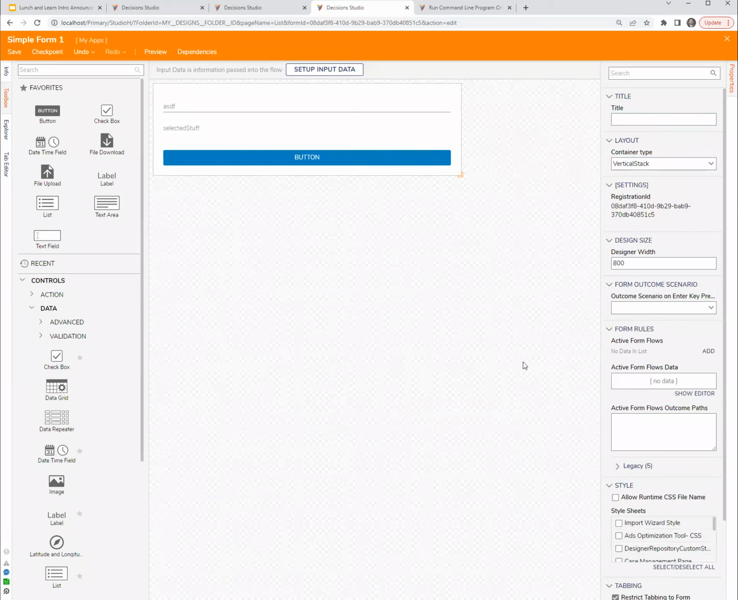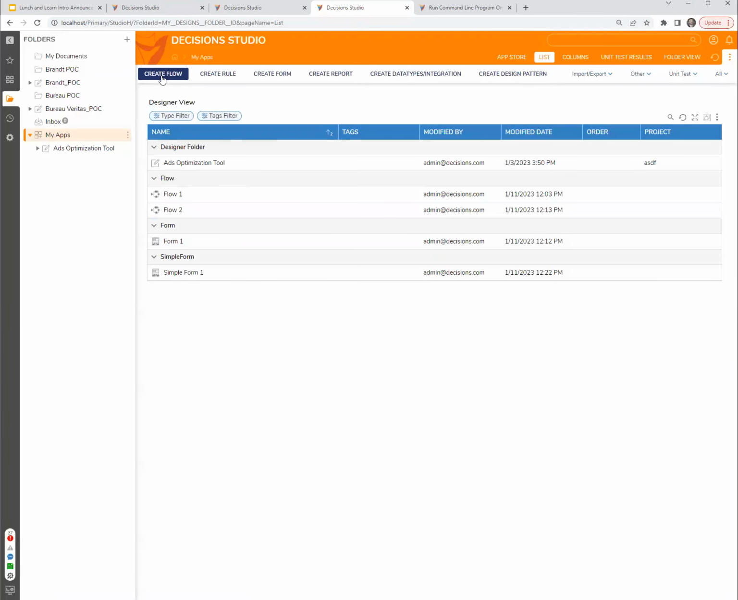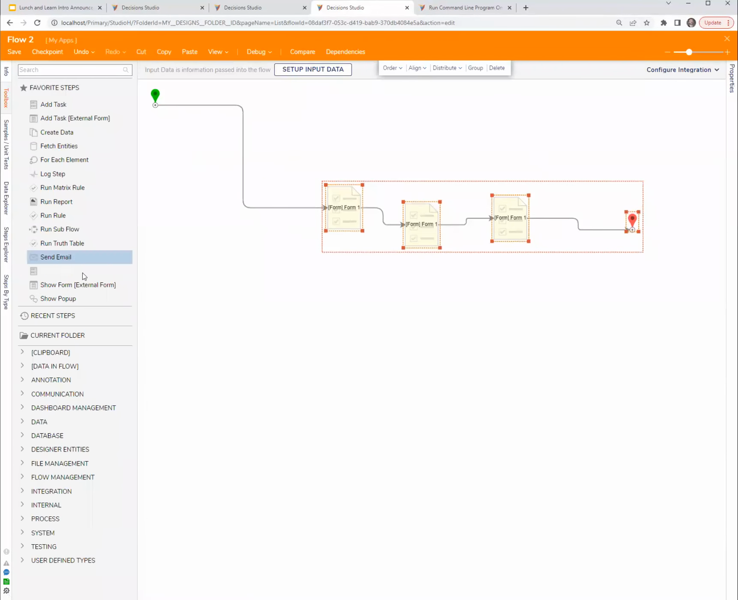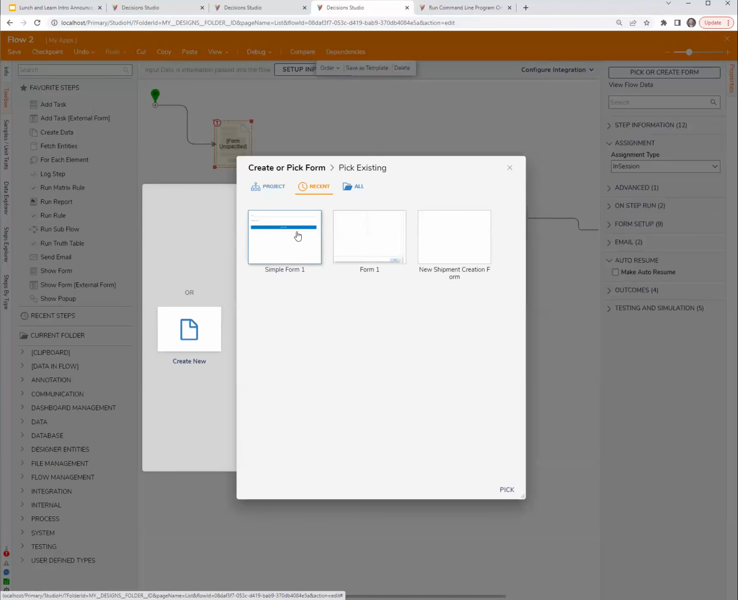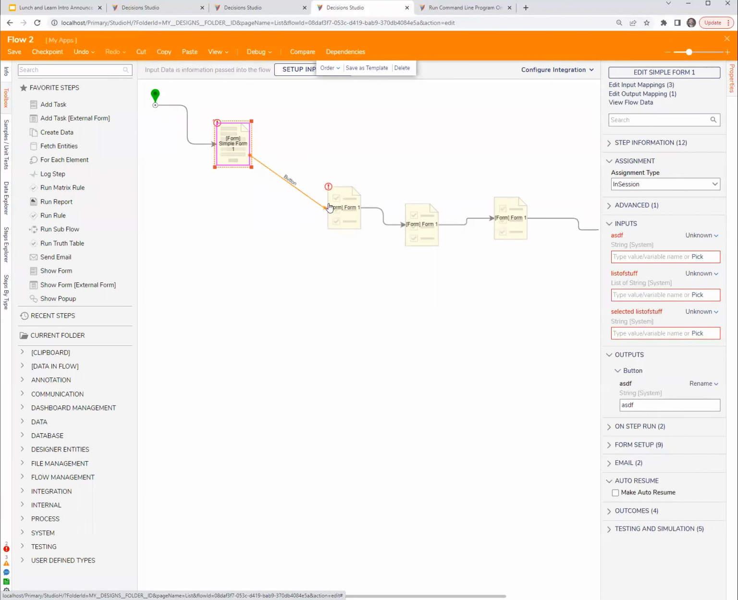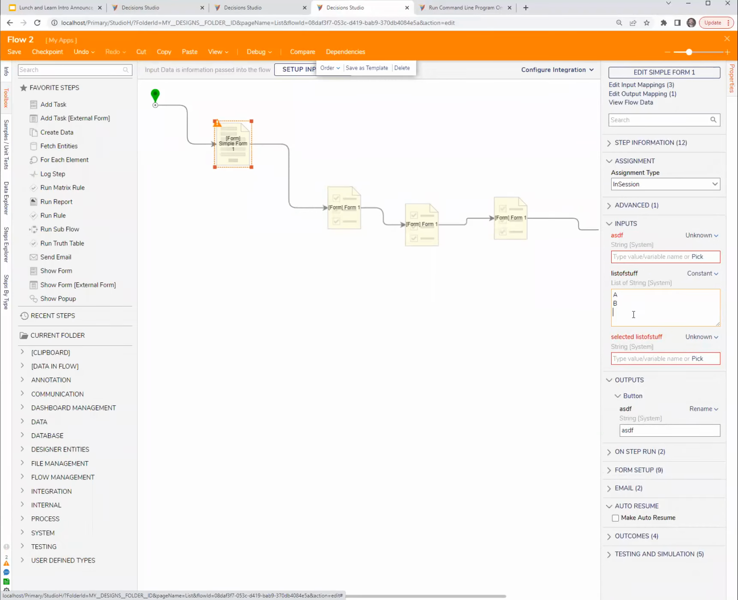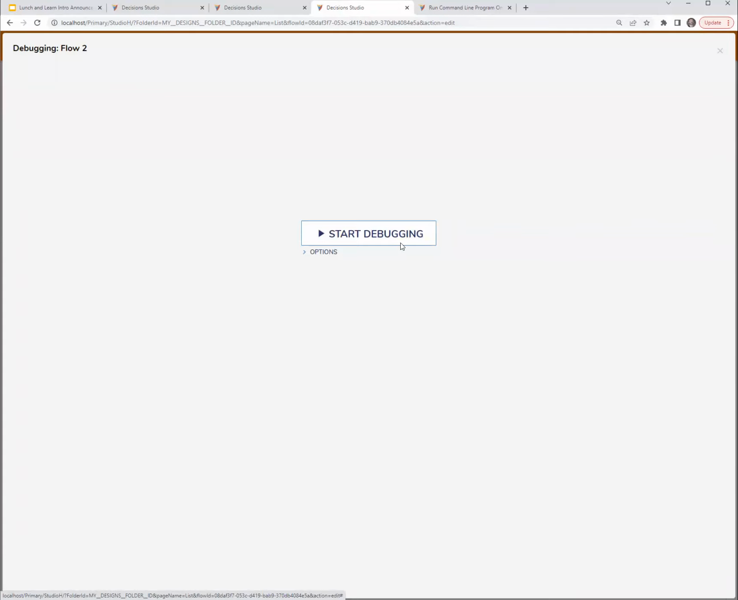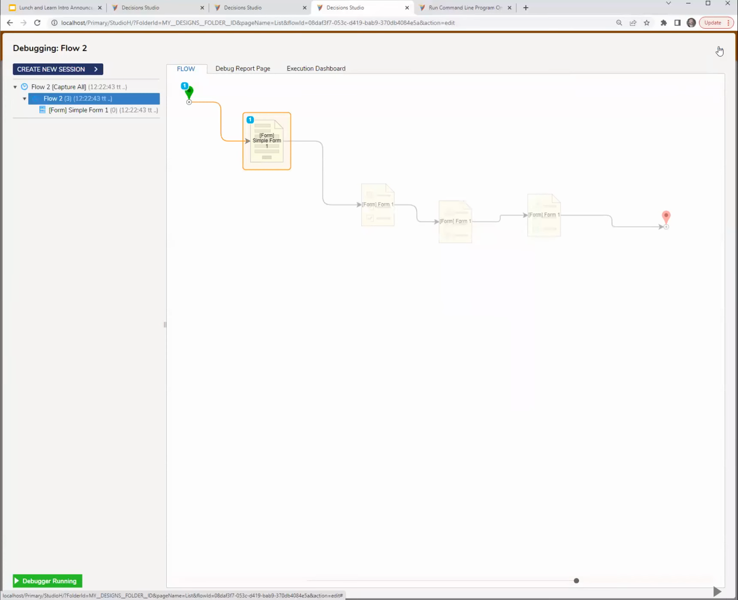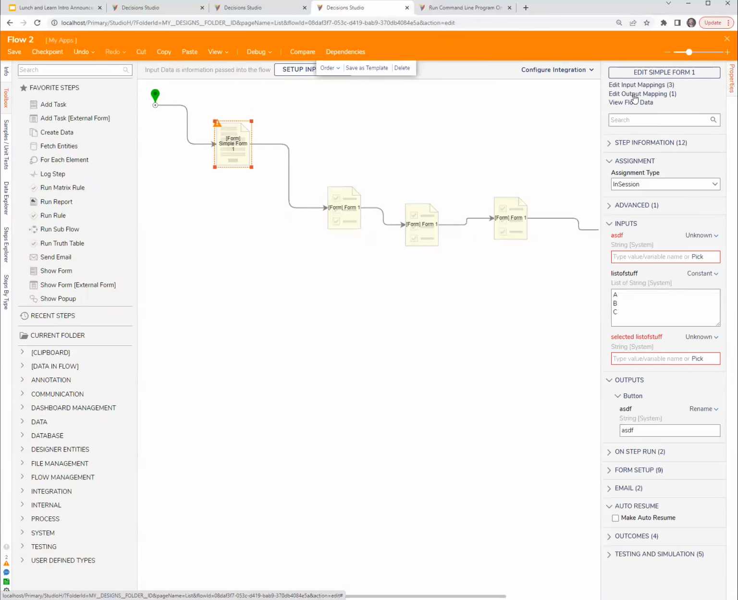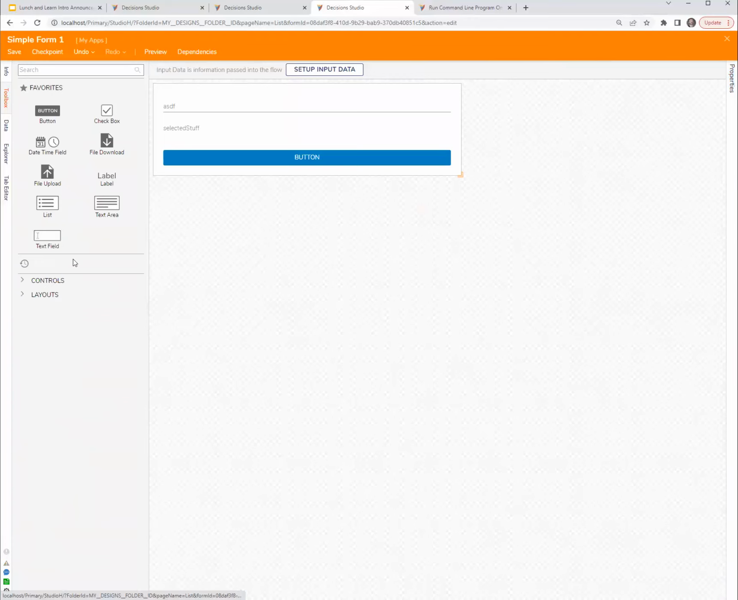Let me put this in a flow and run it really quickly. Pick existing, recent, simple form 1. Boom, boom. Now, if I put list of stuff, A, B, C, and debug, that's a list. Do we really not have a drop down for simple forms? That seems highly unlikely.